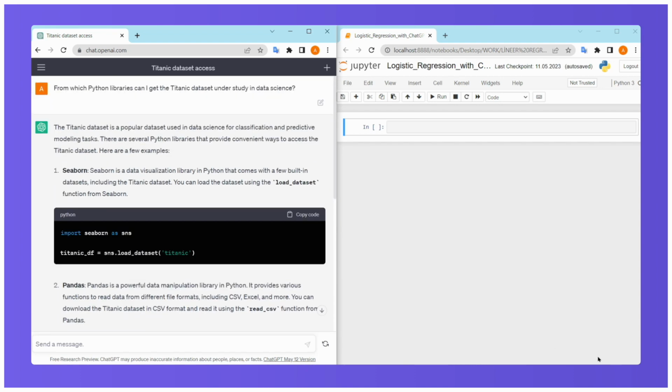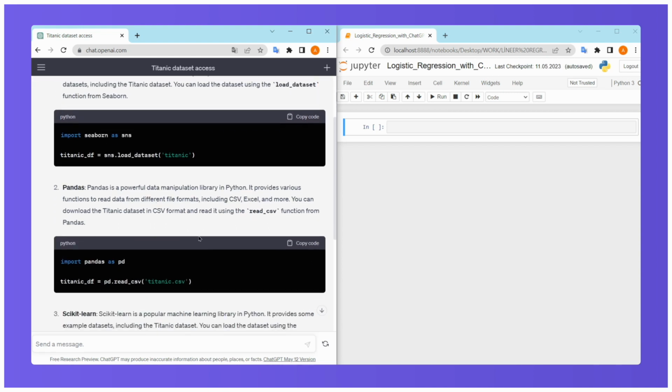So it first says that Titanic dataset is used in classification problems. And it begins to explain the ways to reach this dataset one by one. First, it says that we should use the Seaborn library, and the Titanic dataset is one of the datasets built into the Seaborn library. So you can see below, it tells us how to import it, and we can perform this operation with a load dataset function. But I want to continue on.